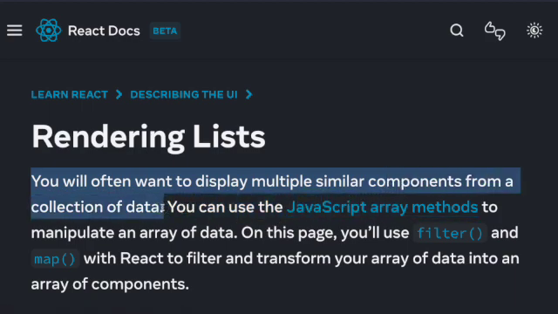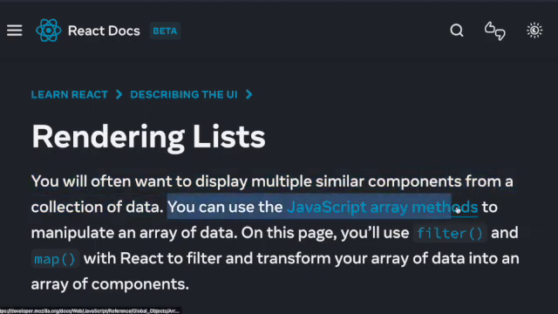So multiple similar components, like your to-do list, where you have that list of tasks, or basically something which you can put in an array. So you can use JavaScript array methods. Definitely array methods are very helpful for you, like map, forEach, reduce, and many more. Just be careful, okay?